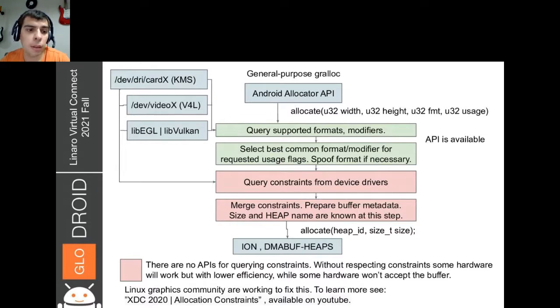The second thing that we need to do is apply the corrections mentioned before: alignment for width, height, and size, and select the proper heap ID. After the corrections are applied, the buffer should fit the requirements of all selected hardware it will be used by.